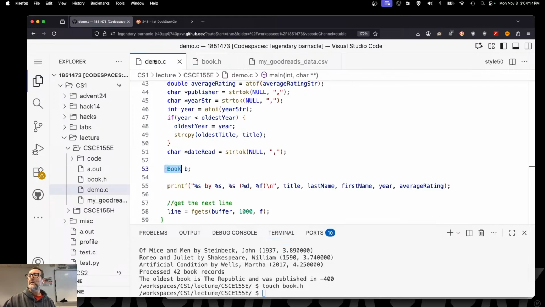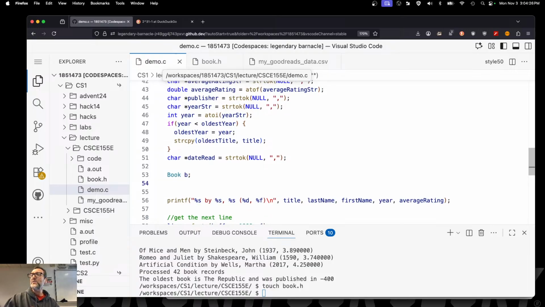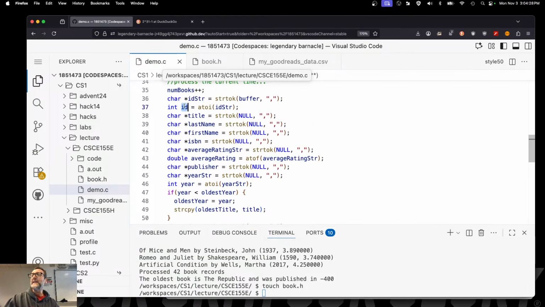Okay. All right. Well, once I have it, now I need to actually use it. So we have what's called a direct component selection operator. In other words, what I want to do is set, say, the ID.